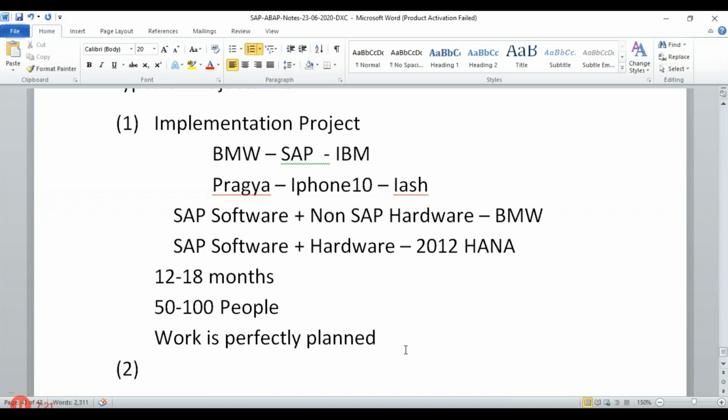Now the next type of project which we have is support or maintenance.